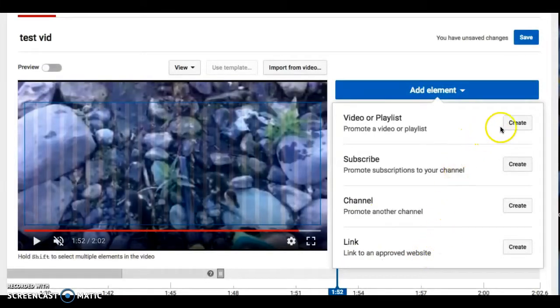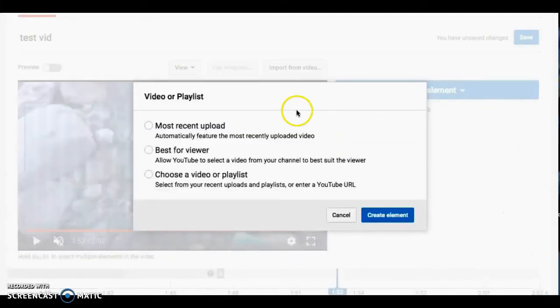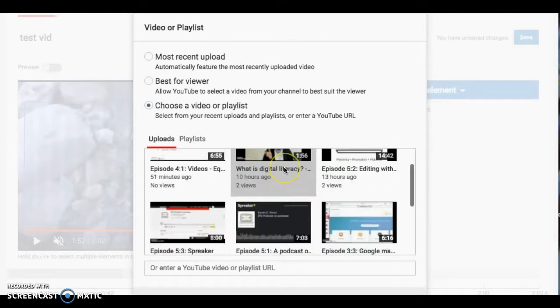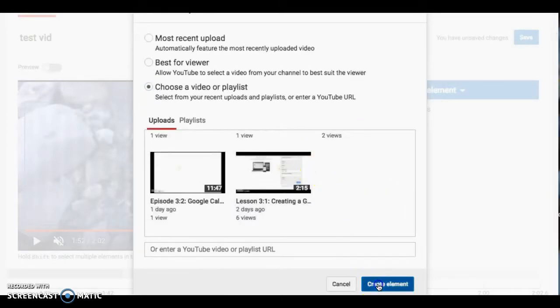So let's say that we want to connect it to another video. So you can choose your options, most recent, something that YouTube decides, or choose the video yourself. So let's say we want to link to our first video. So you click on it, you scroll down and say Create Element.